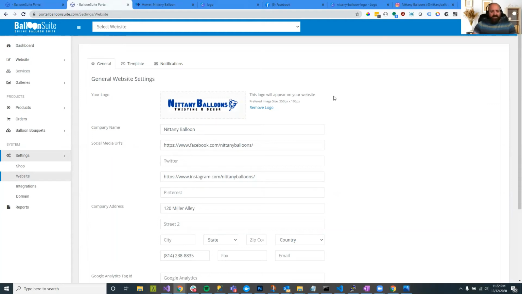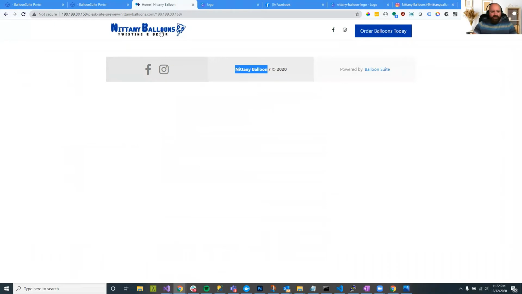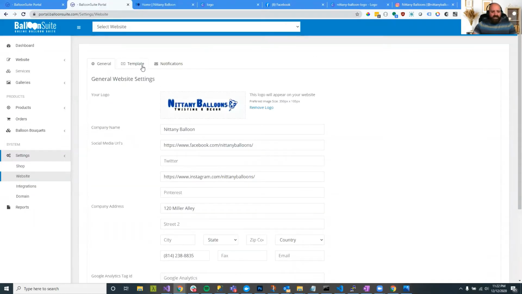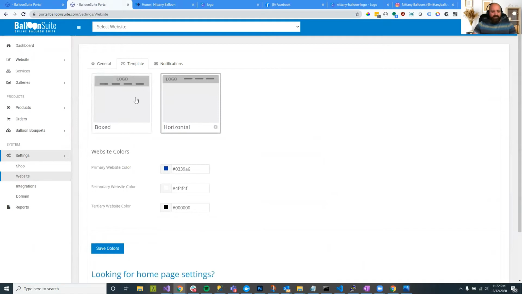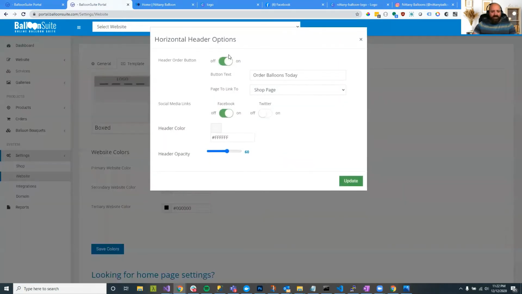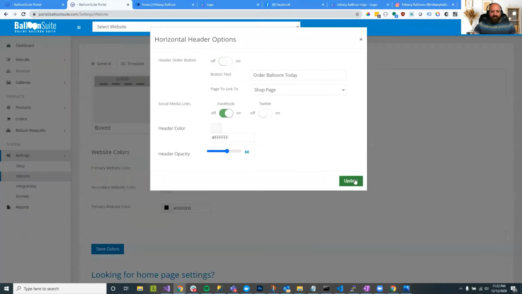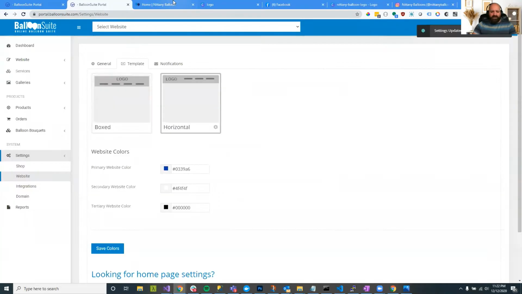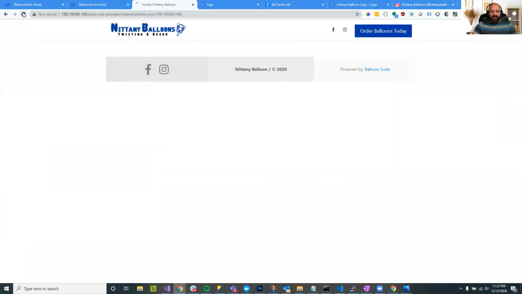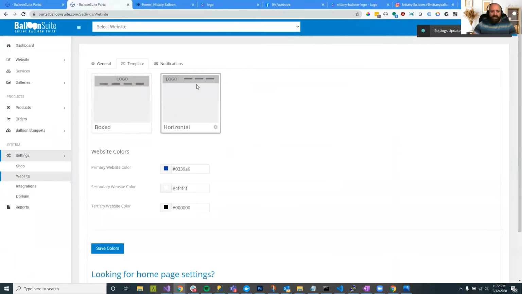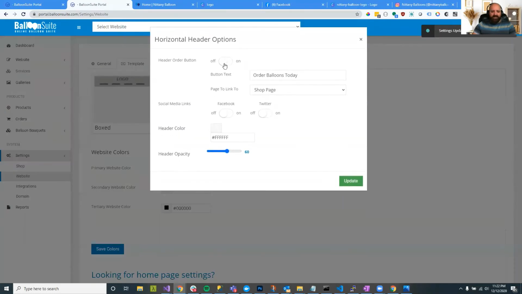Okay, as you can see where we left off, I have uploaded the logo, so it now fits within the header. One thing I did forget to mention is the templates, the headers themselves, they do have settings that you can customize. So if you don't want that button on there, for instance, you can click, turn that off, update that, and then when you refresh it, that button will be gone. So you can customize that header however you would like, basically within these settings here.